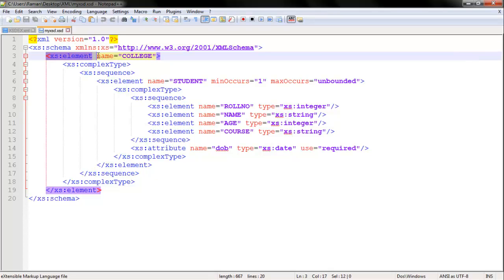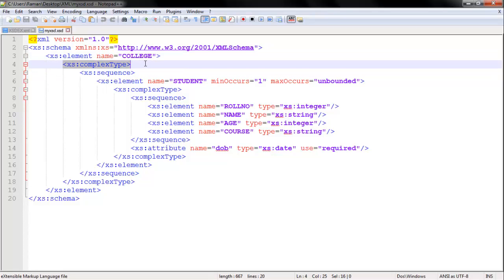The next one, element. If you want to create an element, I'm giving a name for that as college. So college here is my root element. Inside the college root element, I mentioned complex type. Why did I mention complex type? The reason is, inside college, I have multiple child elements. If I have multiple child elements, I need to mention complex type.